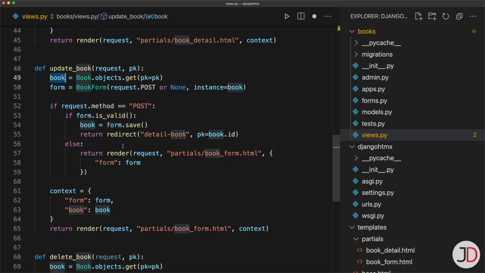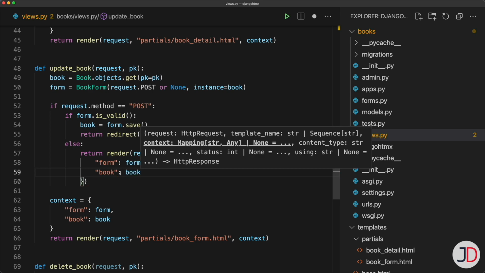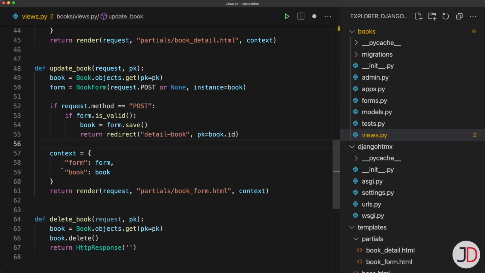But here we're going to need to pass in the book again, because otherwise we don't have that context to update the book. Otherwise we'll be creating books again. So that seems to be correct. And actually we're repeating ourselves in this whole block over here. So we can actually remove the else statement, because either way we're returning the form and rendering the same template here. So we have the book form with the post request, the instance, updating it, returning the detail view if it's successful, otherwise returning the same form and making sure we have that context.